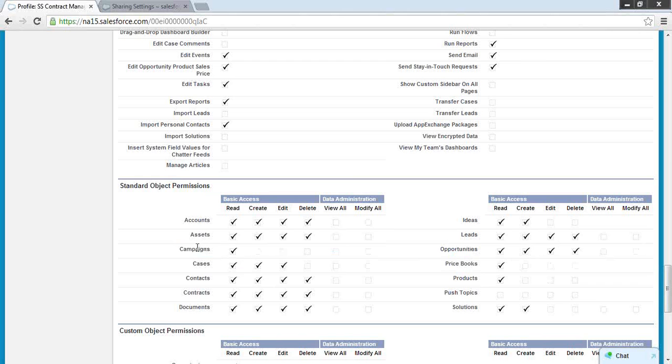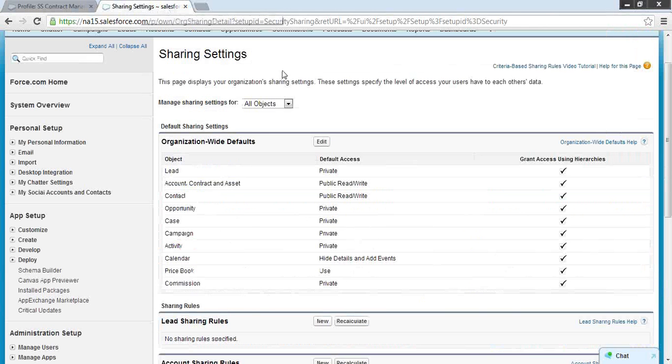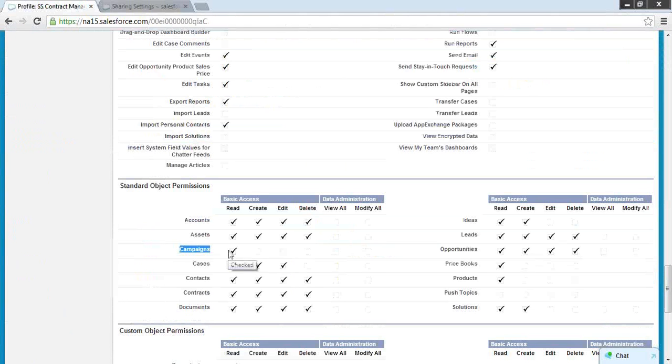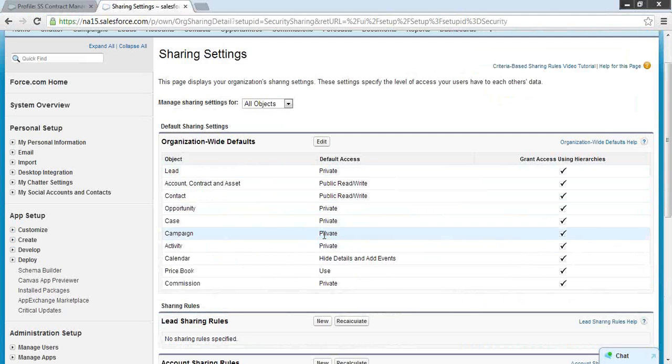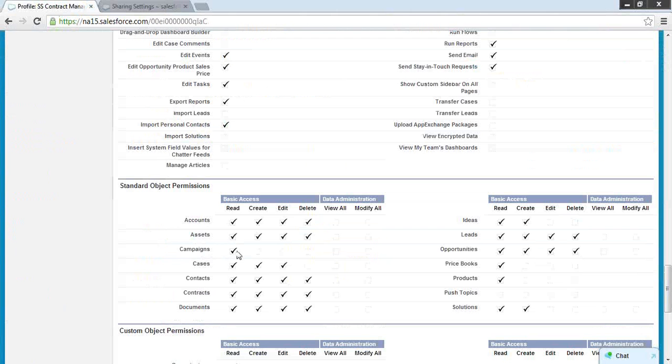Now when it comes to campaigns and we look at the organization-wide defaults, we look at the campaign and it's set to private. But private in the sense that only the owner can do whatever is permitted on the profile associated with the user. So this SS profile says, even though it's private, meaning only the owners can look at their campaigns or their own records, what they can do is only read the data, even though it's private.